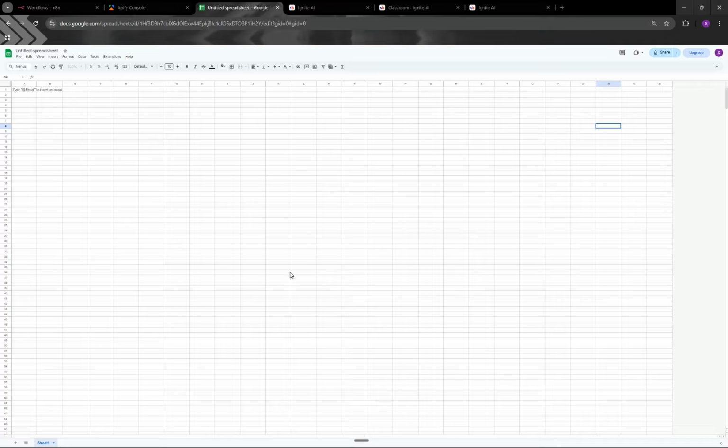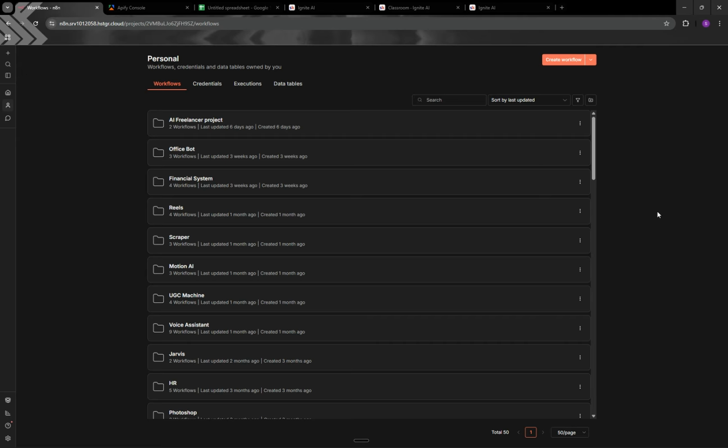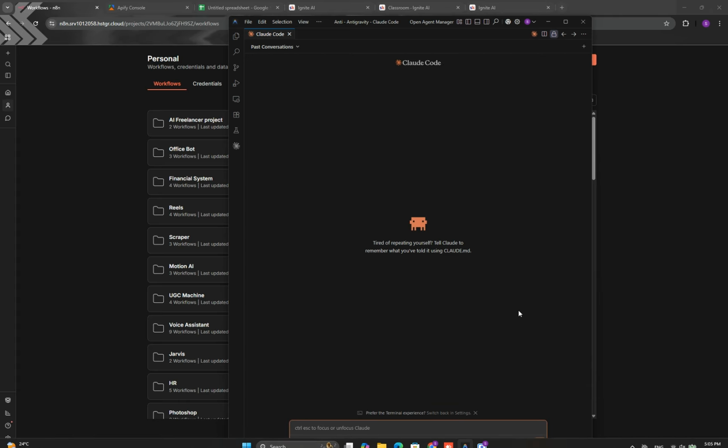So as you saw in the last two videos, we were using Antigravity and Claude Code as our agent, and we were building n8n workflows. We were building all the back end with multiple tools like Forge and n8n, and we are using here the IDE Antigravity, and we are using Claude Code as our CLI in the Antigravity itself.